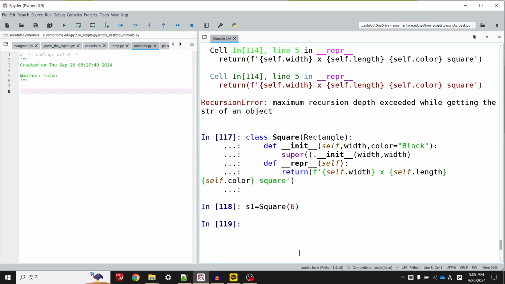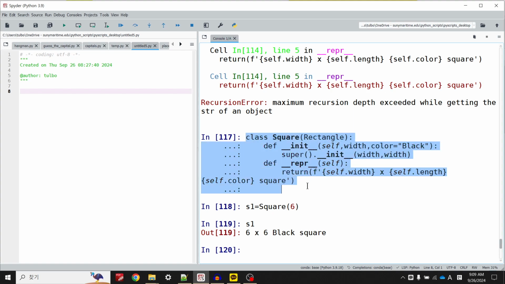Okay. So now you have this, and then if you do S1, now it does 6 by 6 black square without us having to have any if-then statement. So that's a demonstration of polymorphism, and this class is a demonstration of inheritance. Okay. All right. So that's the basics, very basics of OOP.